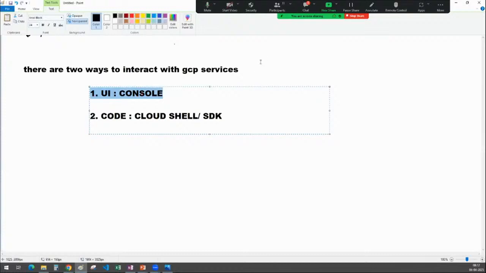If you want to use any service in GCP, you can go this way. This is a manual process. Say I want to create a bucket, or delete something, or interact with Google Cloud Storage. You can also interact from code, that is Cloud Shell or Cloud SDK, from anywhere. So we will be seeing these things too, guys.